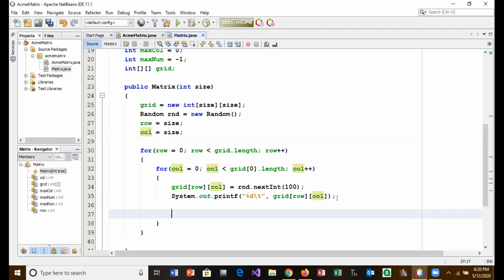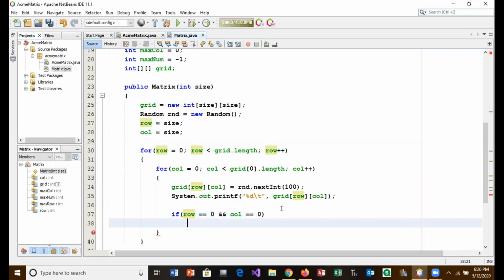I need to assign maximum to 0, 0. So if the row is equal to 0 and the column is equal to 0, I only need to do one thing, and that's put the max number in because it already has row and column as 0. We initialized them as that.